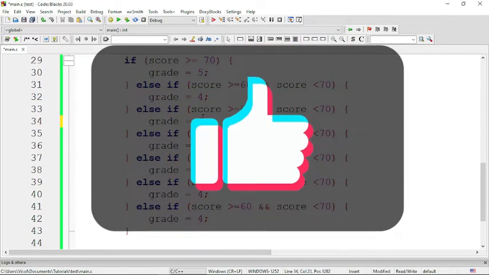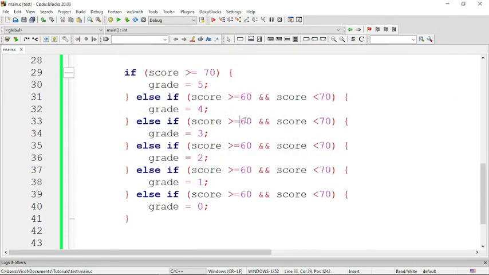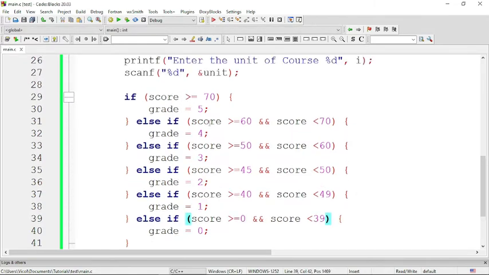So this is 5, 4, 3, so 1, 0. So in place of this 17 and 60, this will be less than or equal to 50, or less than 60. This will be less than or equal to 45, or less than 50, less than or equal to 40, or less than 49. So greater than or equal to, and this is just greater than or equal to 0, and less than 39.